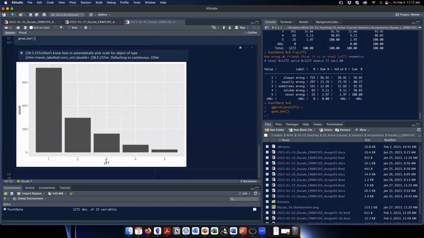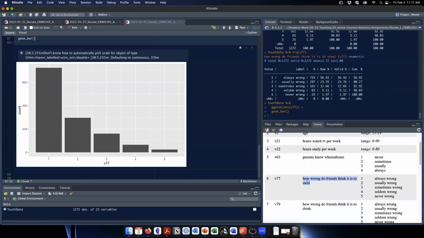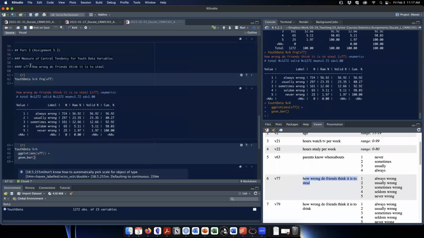And this is what this V77 variable looks like. Again, we can go to our viewer if we're wondering what V77 is. How wrong do friends think it is to steal? That's why I've put it here, because the name of it is not very intuitive.